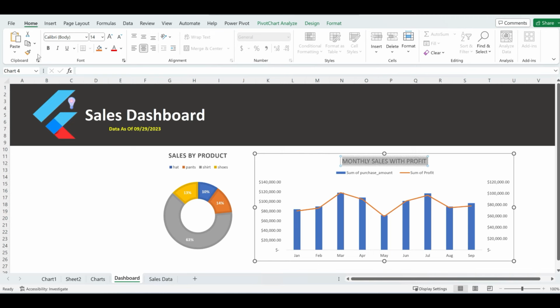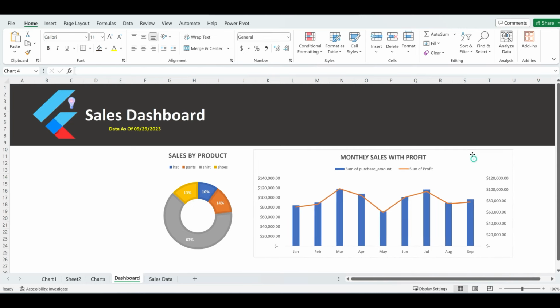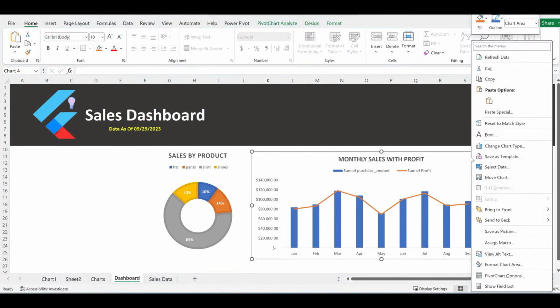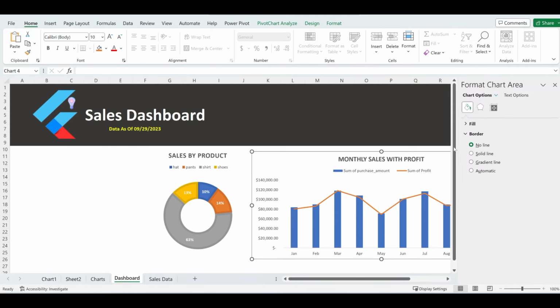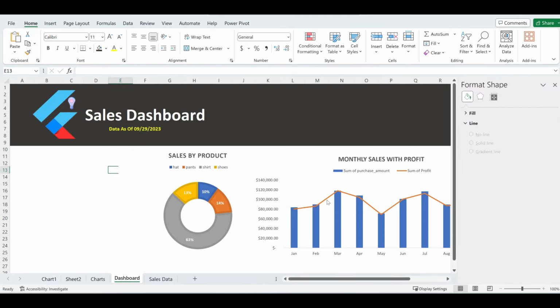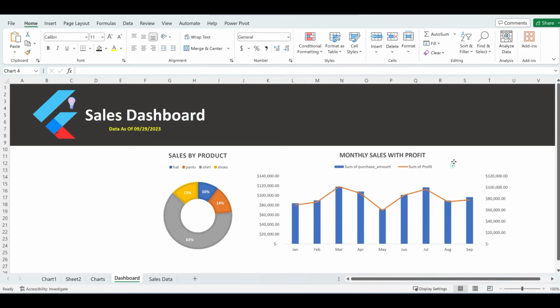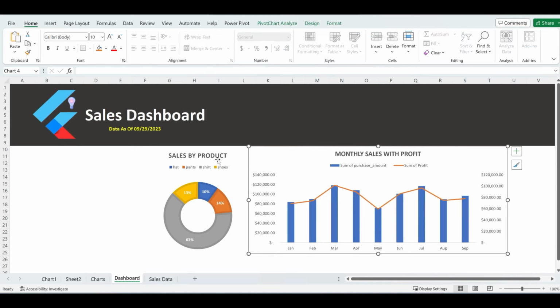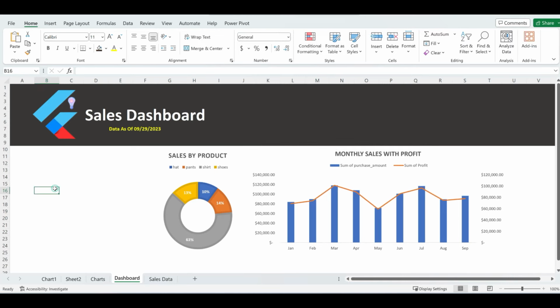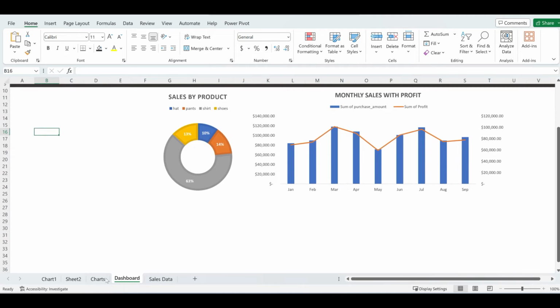Okay, and for our titles, let's make them bold. So I'm going to click bold here. Okay, and we're going to do the same thing. We're going to right click and say format chart area. We don't want it to have a border, so we'll say no line. So now we don't have any line. Okay, I'm going to bring this up here so that this title can align with this one. Okay, and now we can bring in the rest.